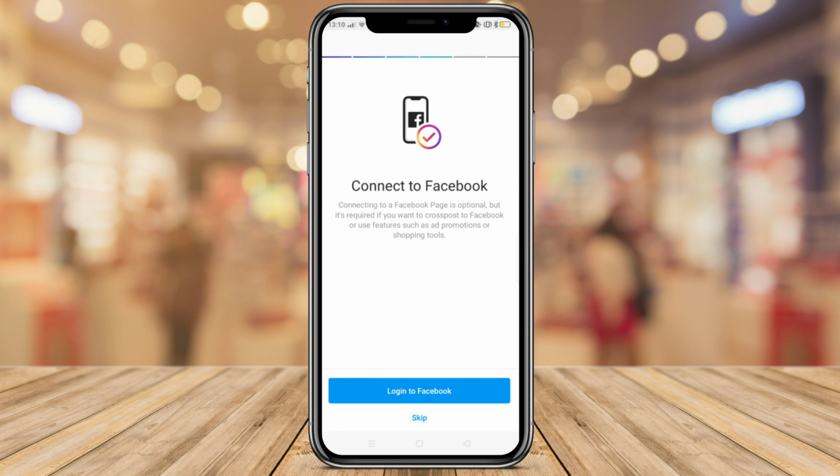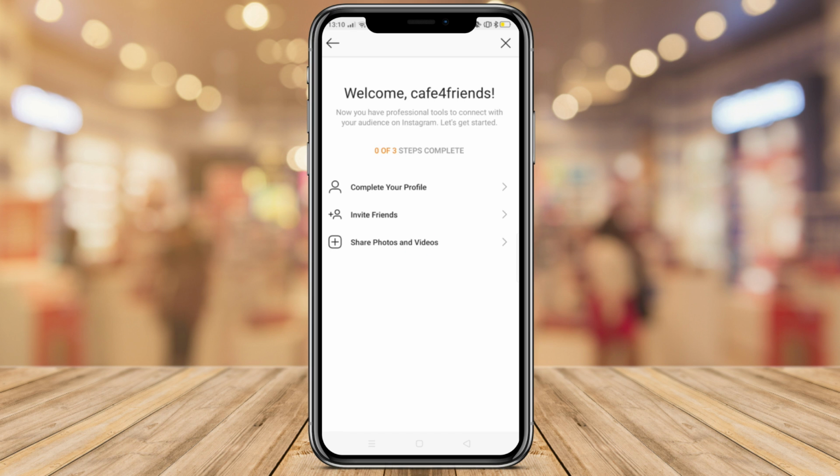Then what we want to do is connect our Facebook. If you have not already connected your Facebook, do that here. What we're going to do is click skip because this is just a tutorial. But make sure you do this as this is an important part of the process. And just like that, you have completed your Instagram business account.